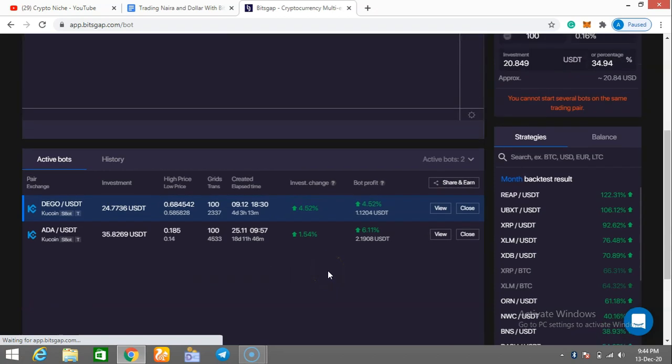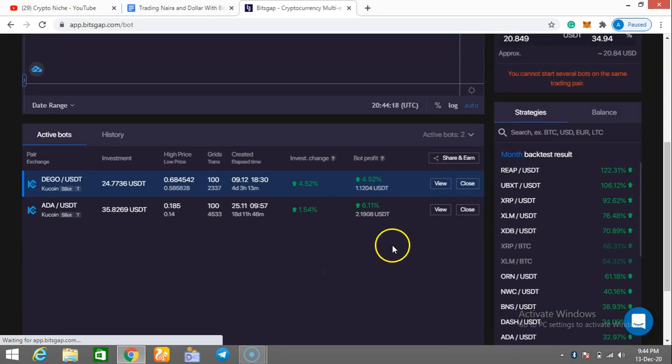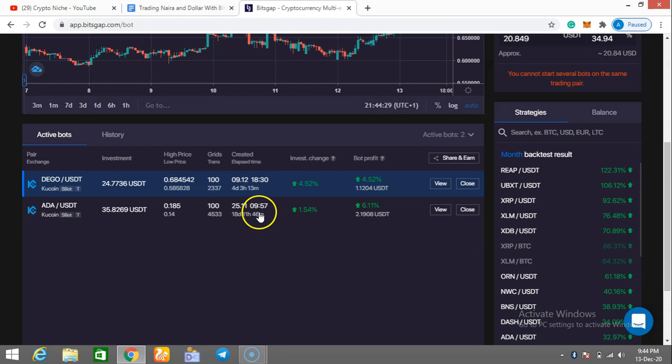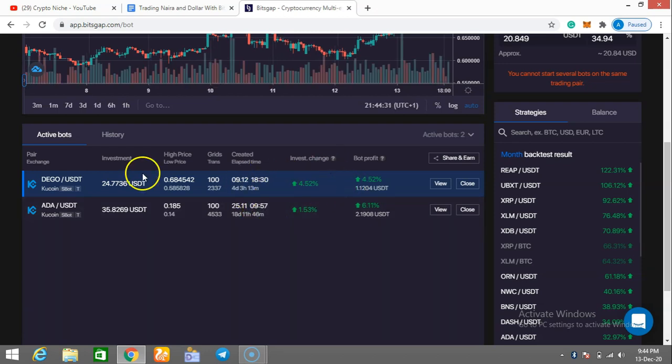Okay, wow. So as you can see from this video, I launched this particular bot you're looking at 4 days, 3 hours and 13 minutes ago. Okay, so now when I launched the bot, I'm going to show you my parameters. My upper range, the higher price was 0.684542 and the lower was set at 0.585828. So the bot has been trading consistently, and this is how much profit it has been able to make in the last 4 days, 3 hours.